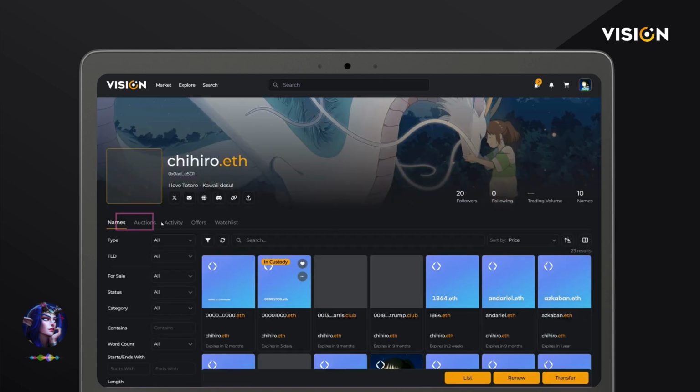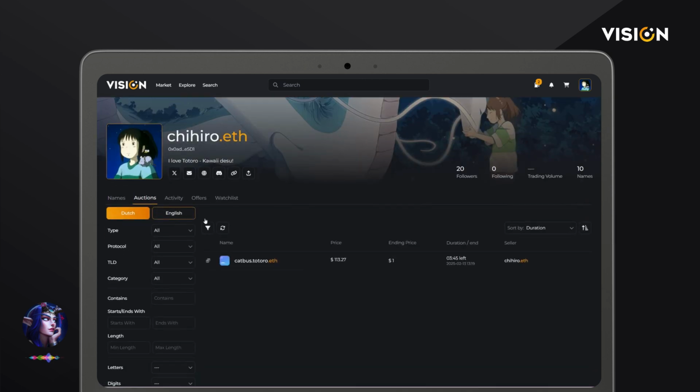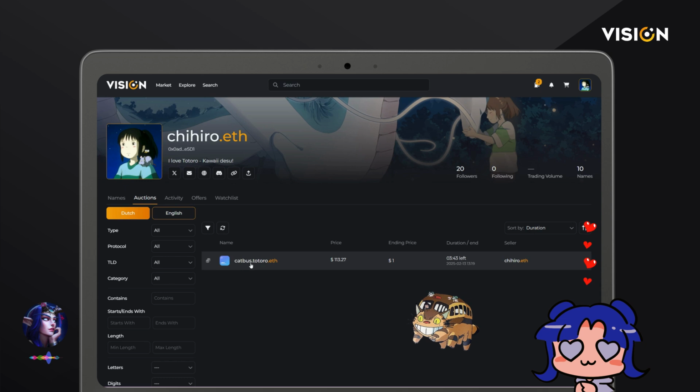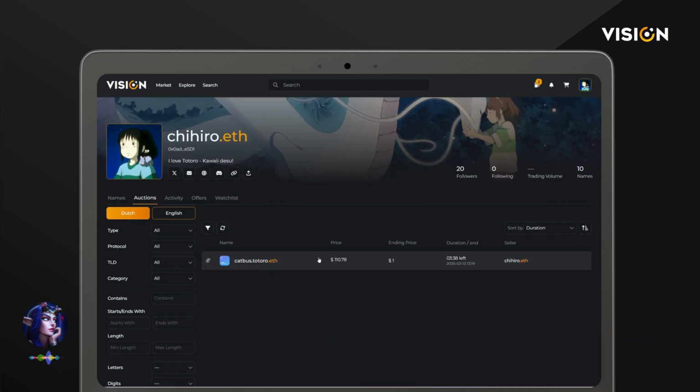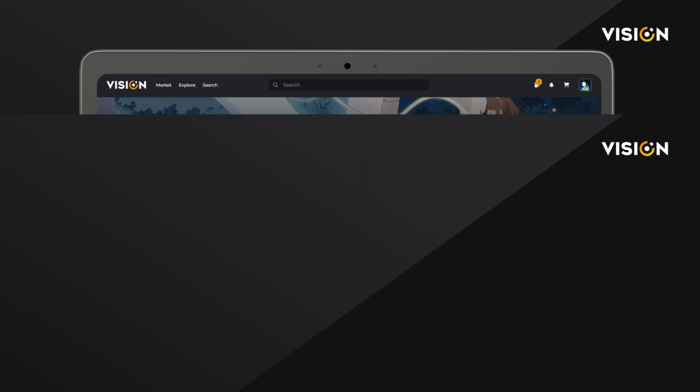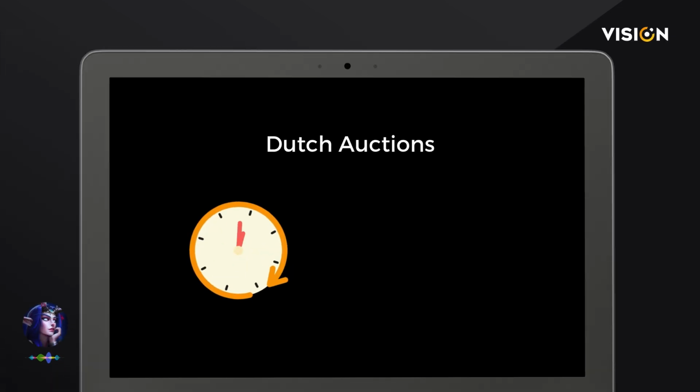For example, check out my profile page and switch to the Auctions tab. Look at that sweet Totoro.eth subname in my auctions. If only this wasn't testnet, it would have been a flex and a half. Aww.